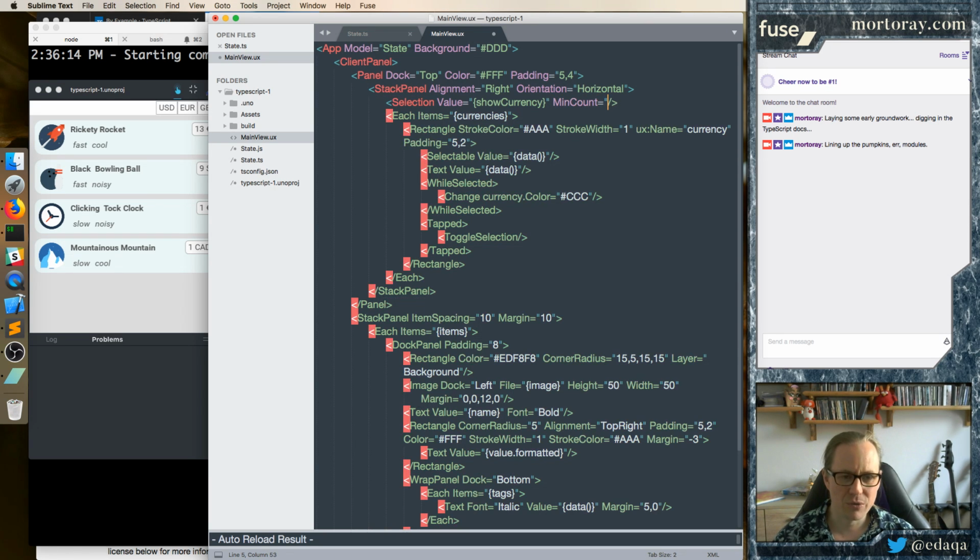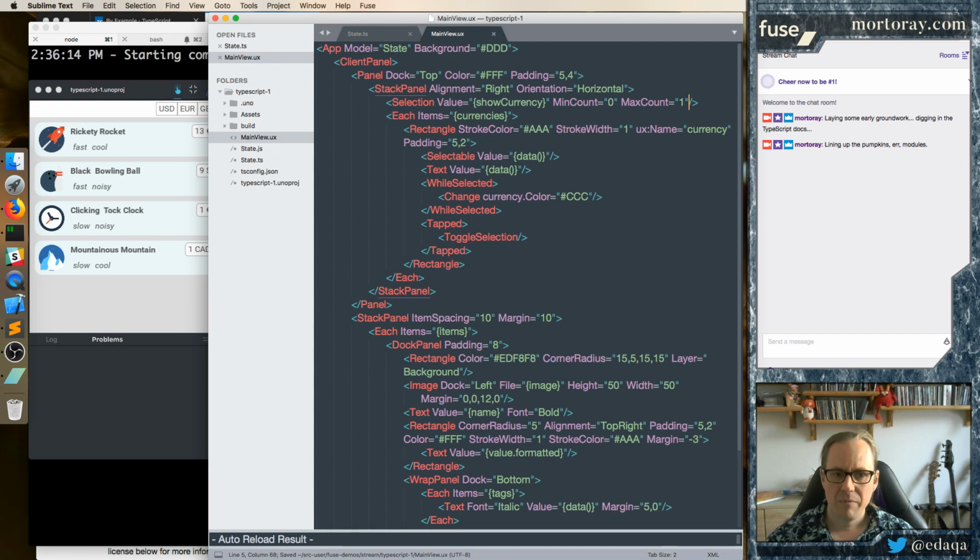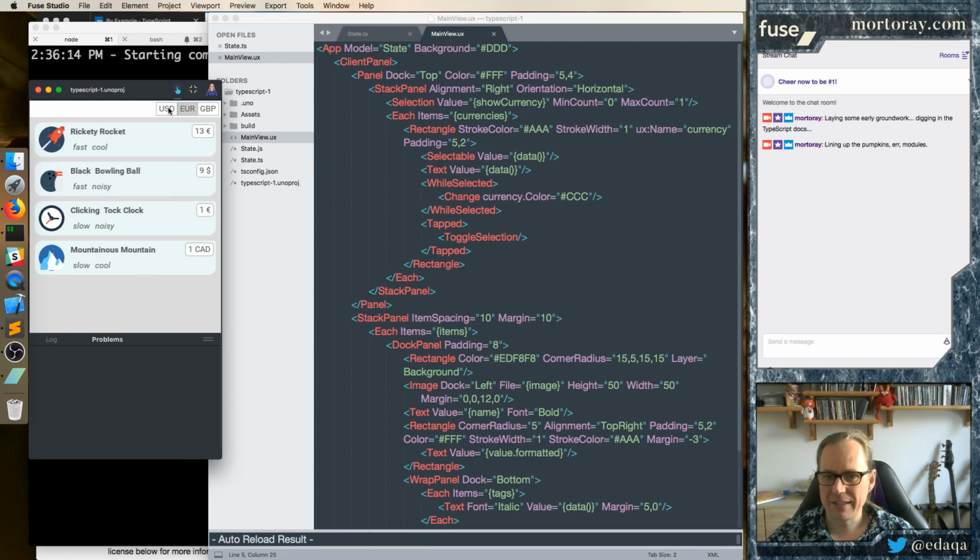min count we're going to allow 0. It's going to be weird. Min count equals 0, max count equals 1. Which actually makes this one bad. Currencies as values, the value isn't actually show currency anymore. The value, this gets... Yeah. So what's going to happen is we can select this here, and it'll be selected. And you can toggle it on and off.